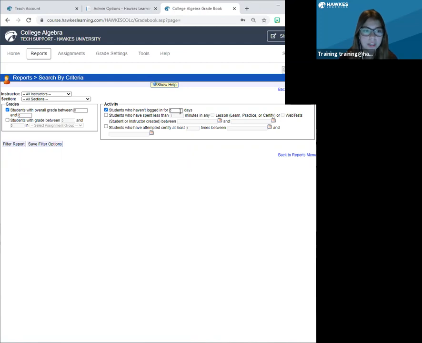So this is a report that's really good for filtering and finding that specific group of students that fall into these categories. And you do have that ability to set multiple different filters, as you'll see here.